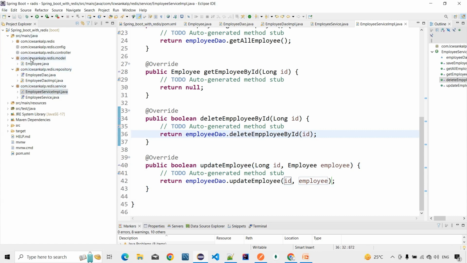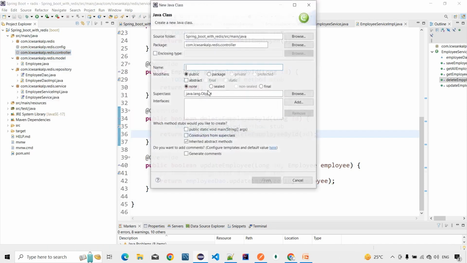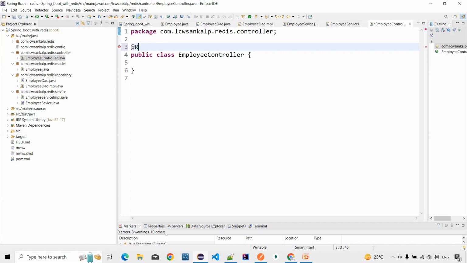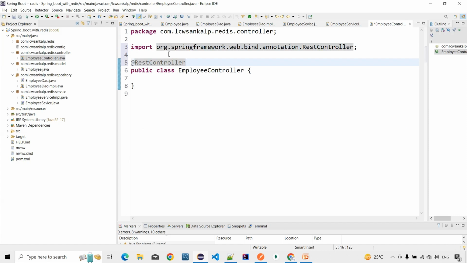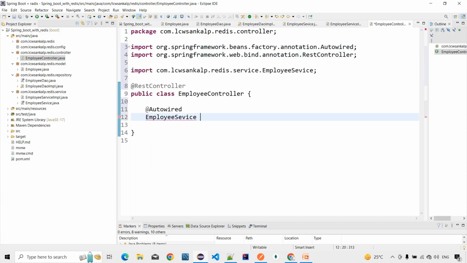Then here we can create our controller layer. Inside the controller layer we create EmployeeController, and here we create a REST controller. Then here we inject our service layer with autowired EmployeeService. Then here we can create methods for our controller layer.